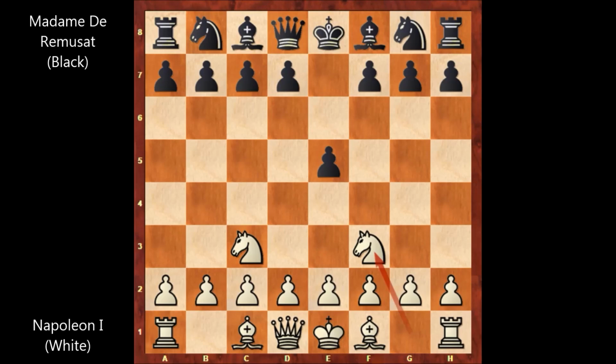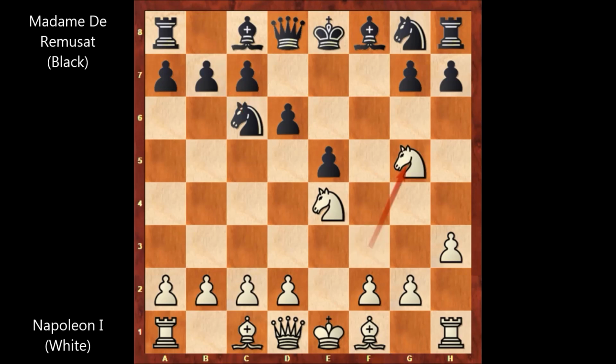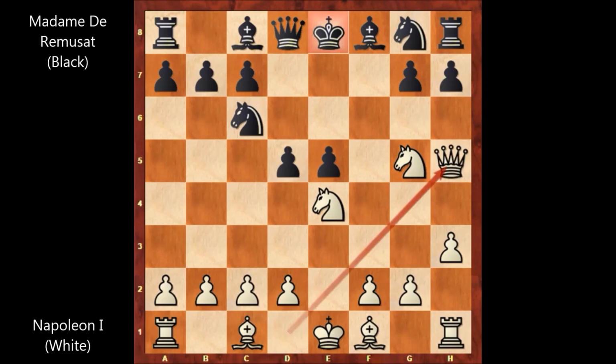So we have knight to f3 by Napoleon Bonaparte, d6 by Madame de Remusat, e4, f5, h3, f takes on e4, knight takes on e4, knight to c6, knight from f to g5, and then we have d5 attacking the knight. And Napoleon Bonaparte played the most accurate move, queen to h5. That's check. And how to defend?